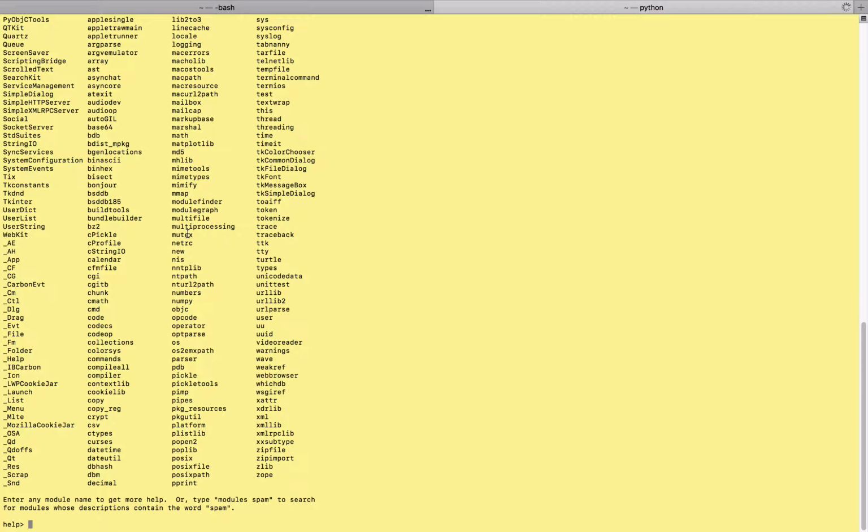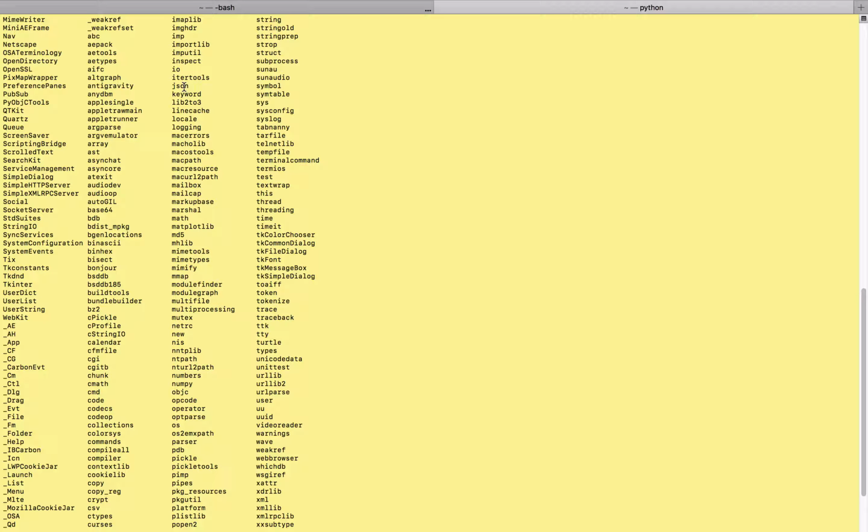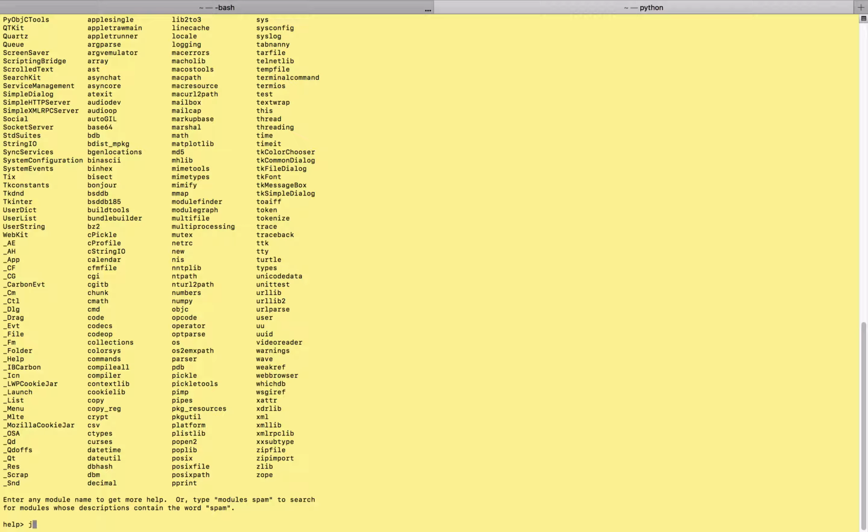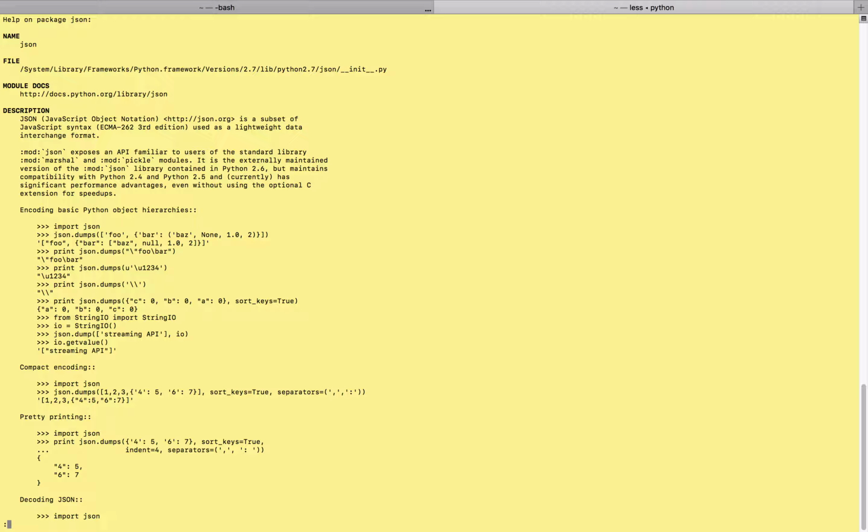So if you want to see, for example, the JSON module in particular, you just have to type JSON and hit enter. That will give you all the details related to that library or package.